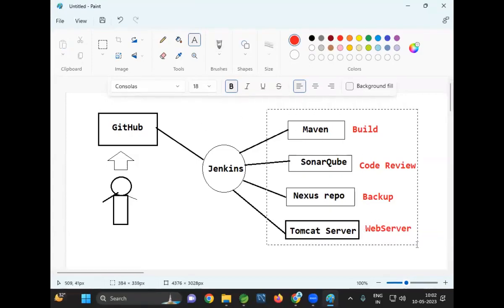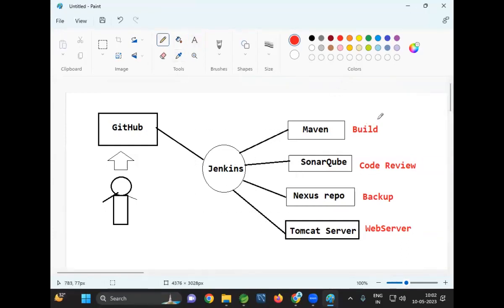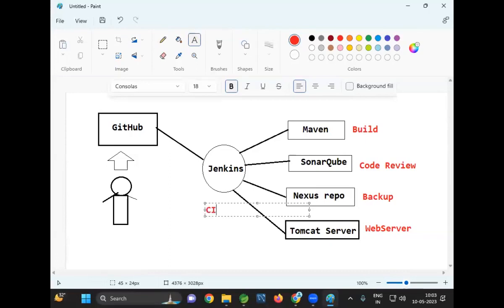Who will do all these activities? Jenkins tool is going to do all these activities. Earlier, people used to perform this build and deployment manually. Now, everything is automated in the industry. By using Jenkins, we are going to perform all these activities. To perform all these operations, DevOps people will create CI/CD pipelines. What is CI/CD pipeline? Continuous integration and continuous deployment.